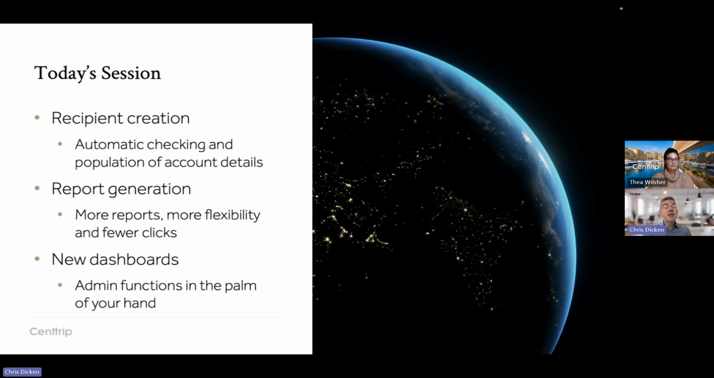We've got some changes next month to report generation. We're completely rewriting the way that Global generates statements and expense reports, with more flexibility and fewer clicks. So we're trying to make it much easier to do the stuff which people do every day. When we look at the stats in the platform, we look at the features people use. Actually, generating reports is something that most of our users do on a daily or even weekly basis. So we wanted to make that as quick and easy as possible.